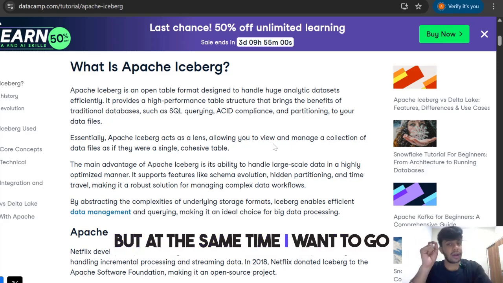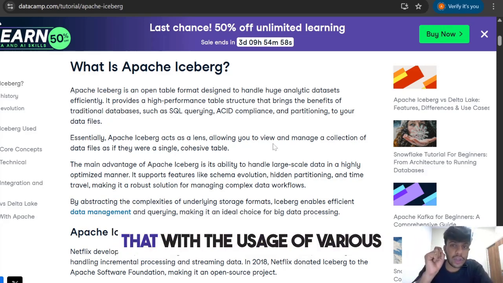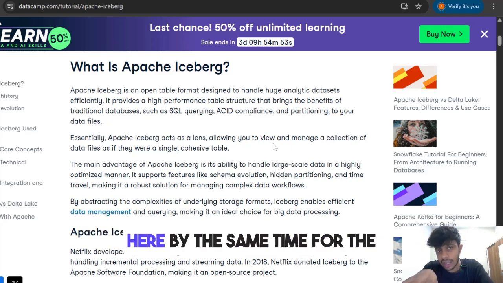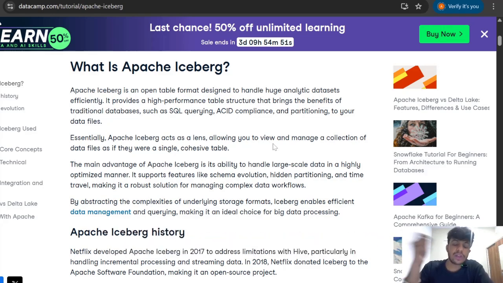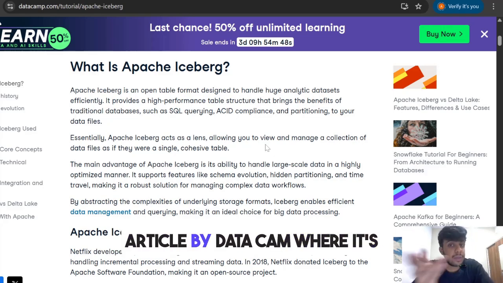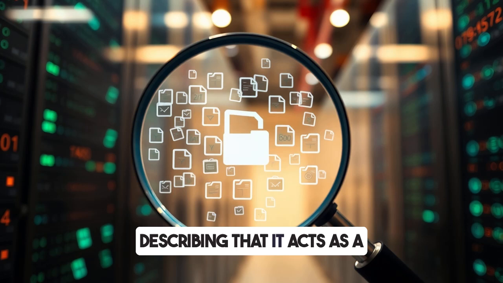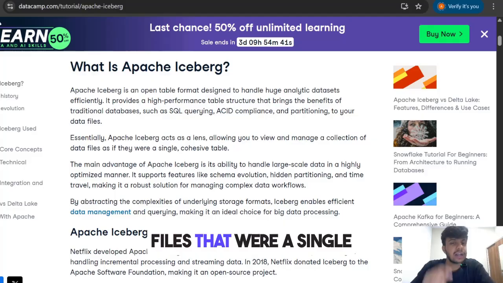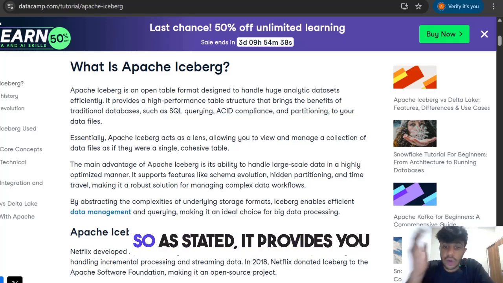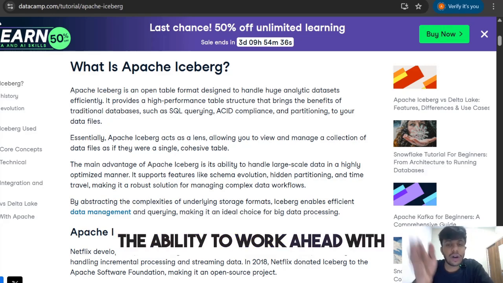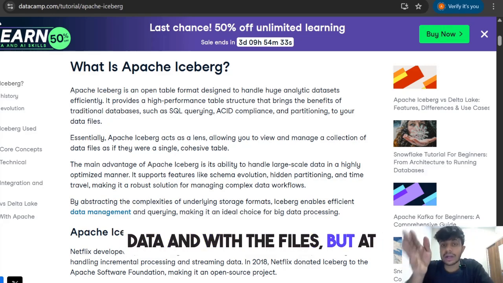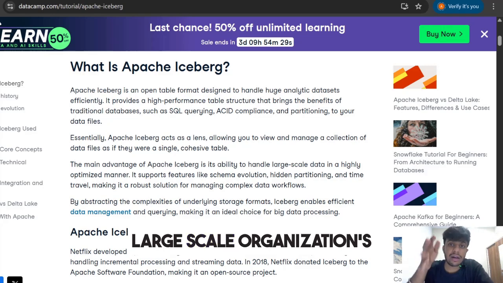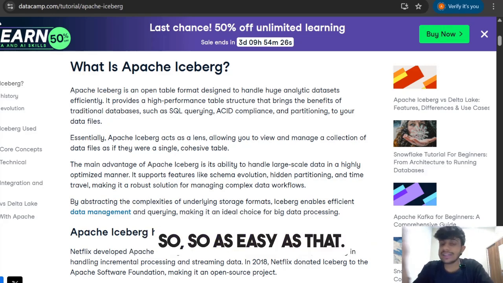But at the same time, I want to dive a bit deeper into that with the usage of various articles and summarize it all for the various data engineers that are here, and at the same time for the various students. So we're starting off with this article by DataChem, where it's describing that it acts as a lens that allows you to view and manage a collection of data files as a single cohesive table. So as stated, it provides you the ability to work with data and with the files, but at the same time giving you the capability of large scale organizations management. So as easy as that.